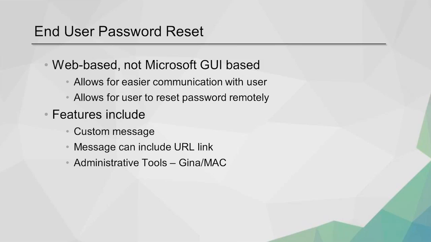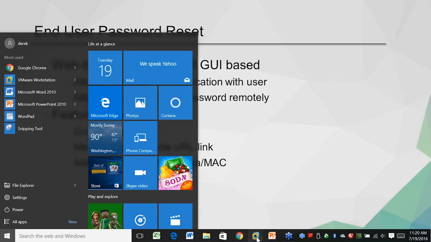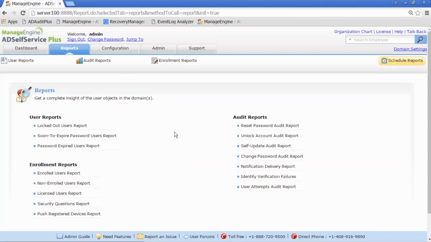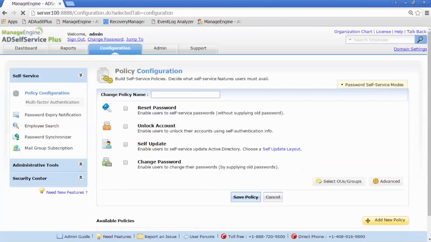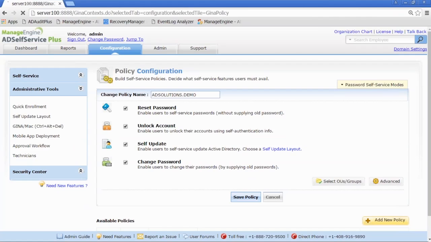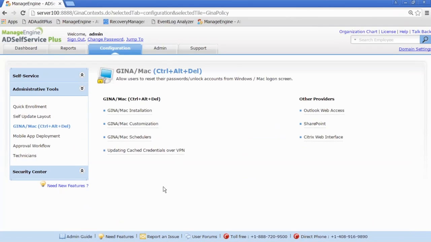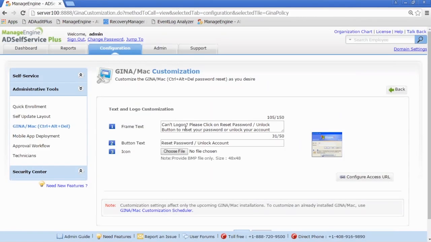they need, okay? So if we look at it from both sides, so first of all, I'm going to come in here, and if I come to my configuration administrative tools, I have the ability to basically update the GINA so that you can communicate with the end user from their screen. So you will see that the customization here allows you to control what they see, what they do. You can configure the access URL to customize it, to secure it.